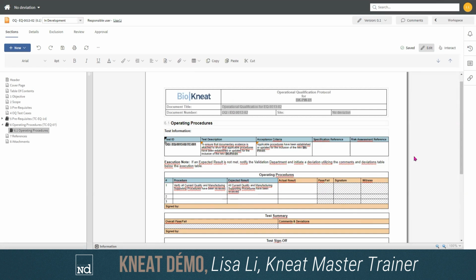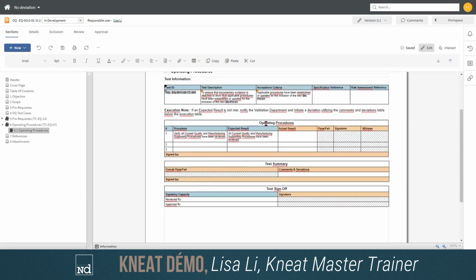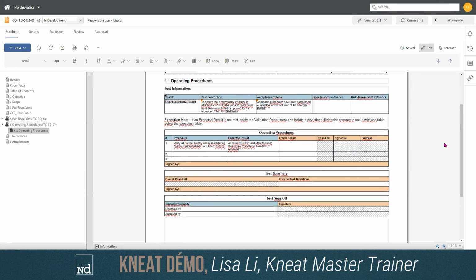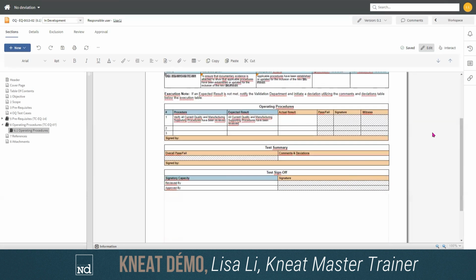So this is what an investigator looks like. And then we'll move on to the review part and the approval of a document.